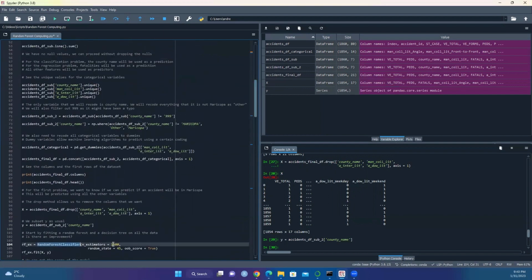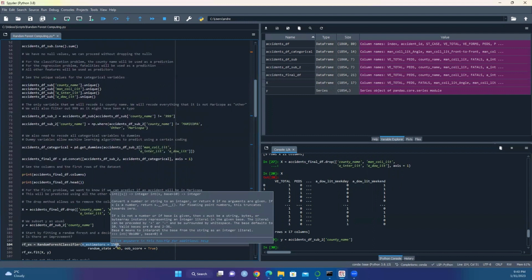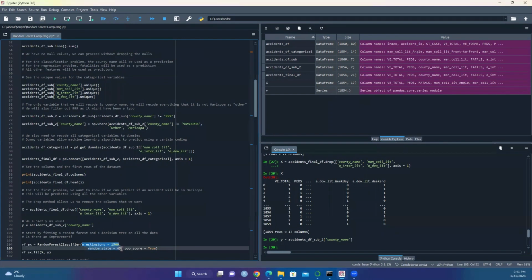The number of estimators is how many decision trees are going to go inside the random forest. Remember when I told you that an ensemble model is quite literally a lot of different models put together. This is a perfect example of that. You take 1,500 trees and then you use them to make a random forest.